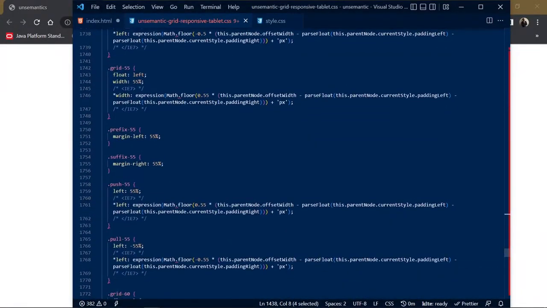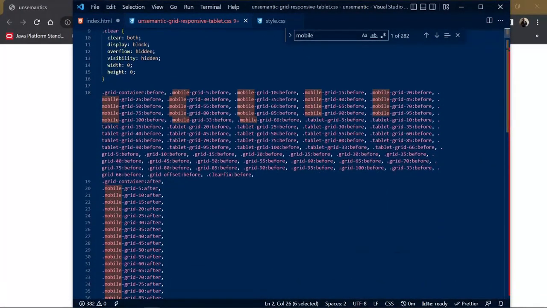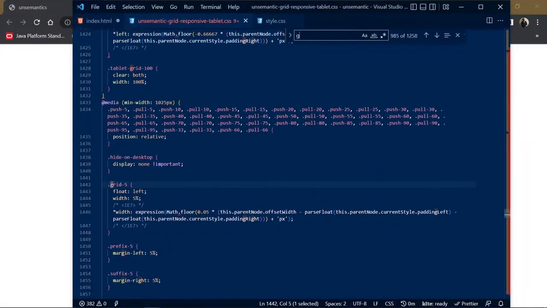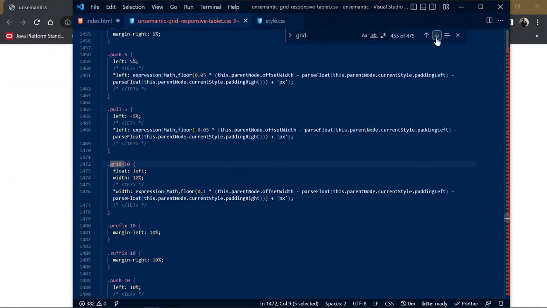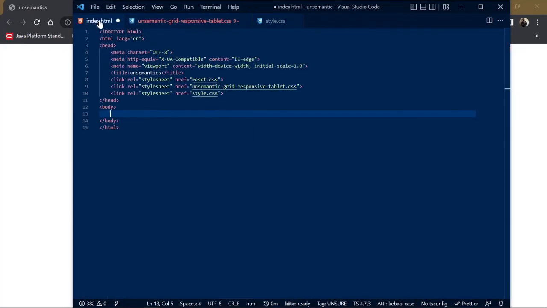If you're not sure, you can always check. Let's just search mobile. This is for the mobile grid. So you see you have mobile grid 5, you have 10, 15, 20. It also has them for desktop and all that. There are a lot of them: grid 10, grid 15, grid 20, grid 30. So you just see them here. This is how you use it in styling.